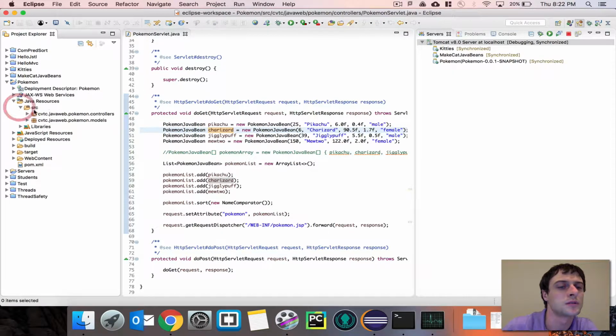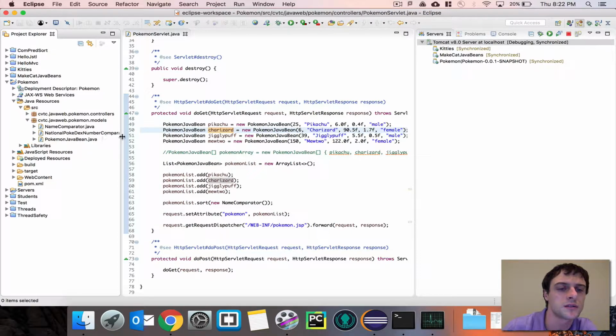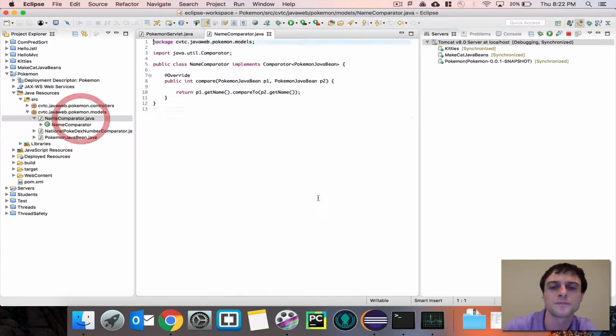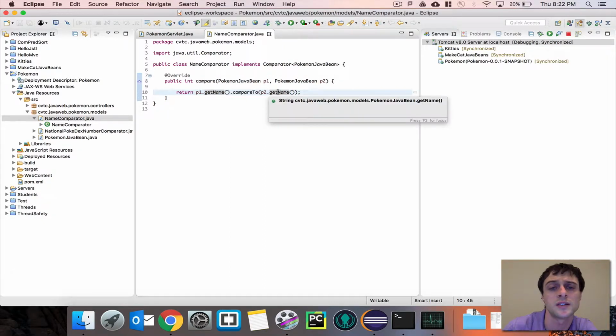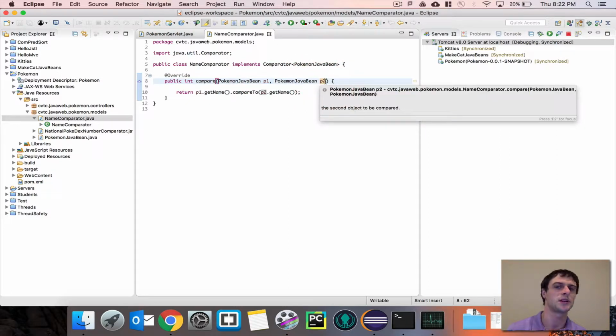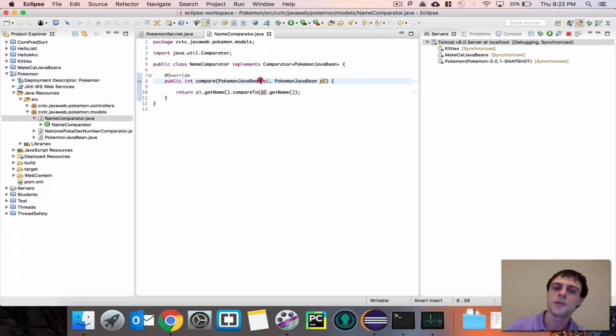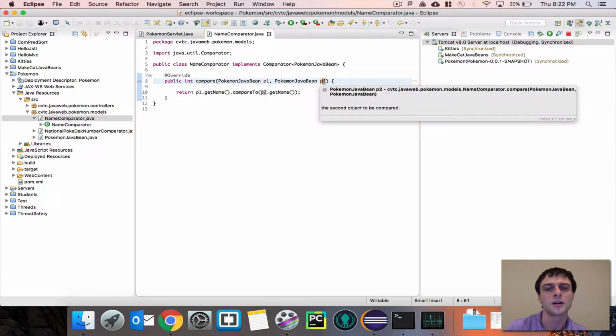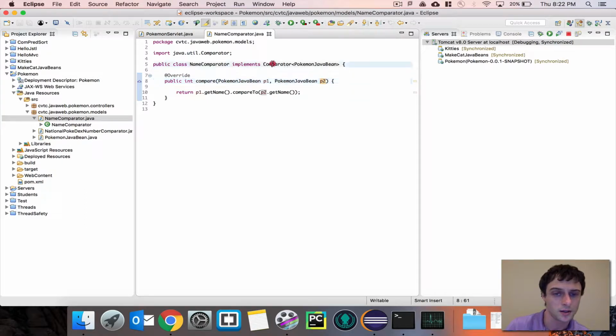If I go to my models again, that was all closed out. Go to name comparator. Again, we can make these more complex. Again, if P1 is less than P2, the method needs to return -1. If these two are equal, this compare method needs to return 0. If P1 is greater than P2, it needs to return 1. And again, this interface doesn't care how you compare them. You only need to compare them. So again, these can get pretty complicated.